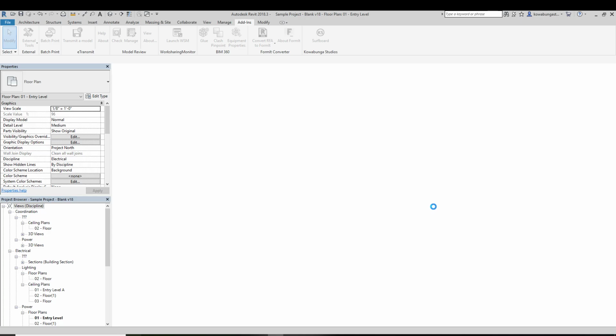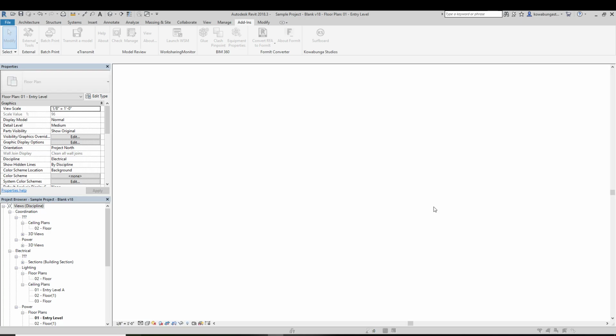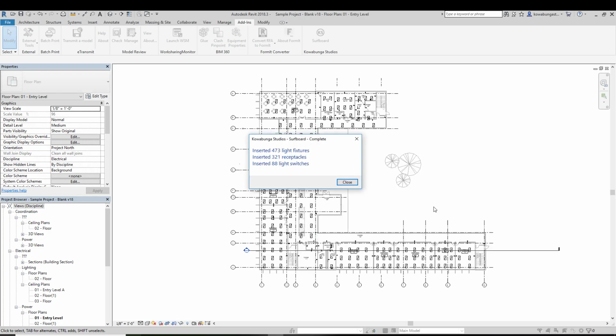There are going to be instances for lighting where the fixtures might not be completely lined up, so you'll need to go and adjust where they sit in the grid, as we experience a lot of the time where the light fixtures aren't always in the grid that we'd like. But you can see here within 40 seconds we inserted 473 lights, 321 receptacles, and 88 light switches. So that's really Surfboard in a nutshell, making your life a lot easier, saving you a lot of time when it comes to drafting.